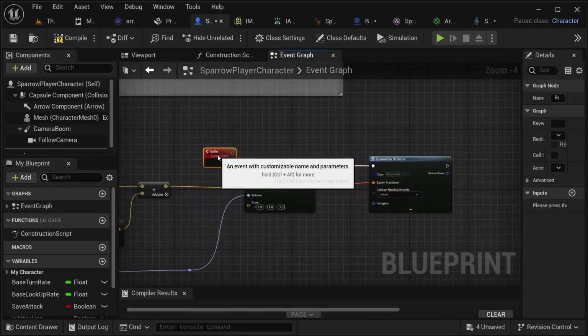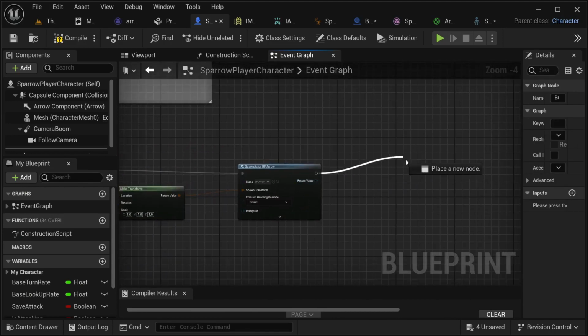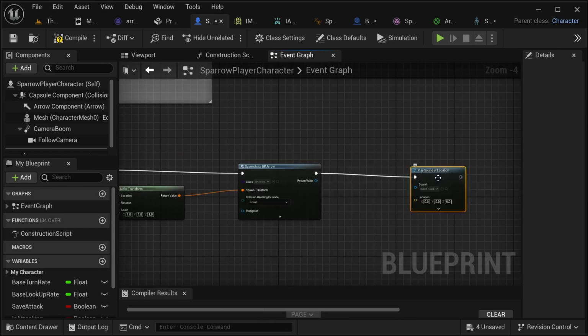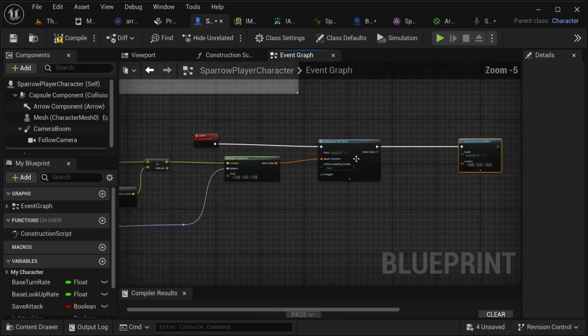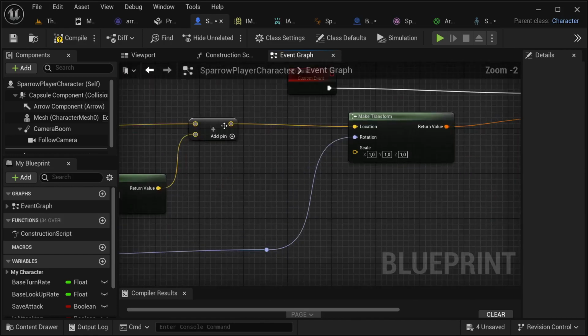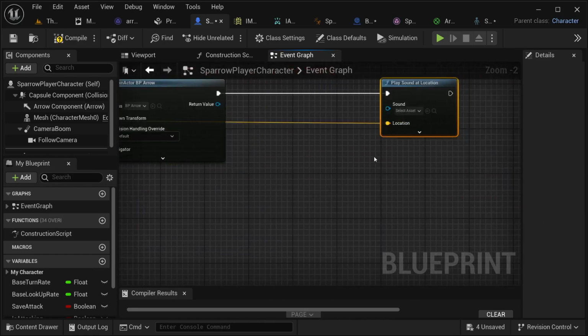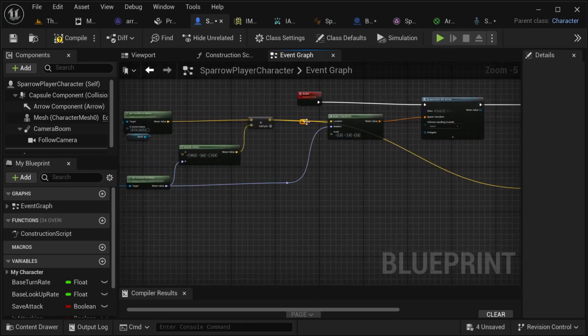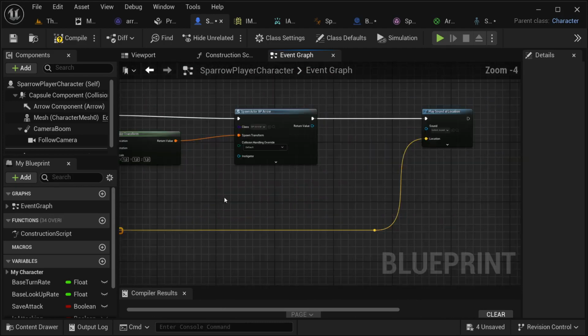I'm going to also be playing a sound, so I can't forget about that. So just play sound at location, like that. And then from our add value, I'm going to get the location where it should be playing the sound. So let's get a root node down here and down here, like that. Yeah, that should be good. I still need to create this cue.